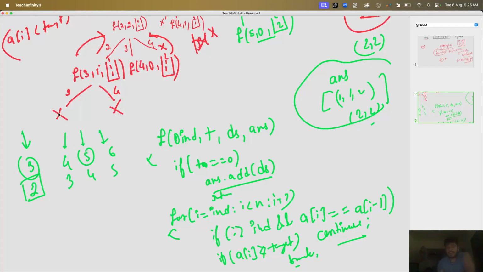Okay, so that's why I'm not going with any of the elements here. I'm just breaking the loop, and I'm just moving to the next index. I'm just breaking the whole loop. Okay, so in this way this can be done.